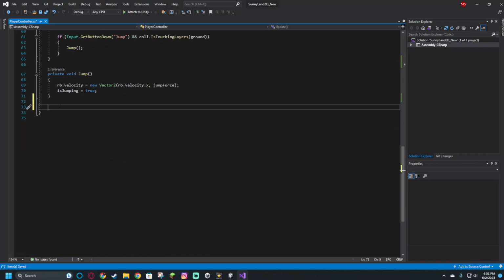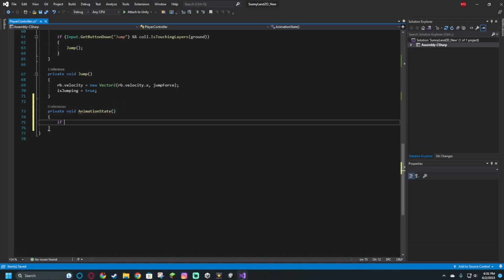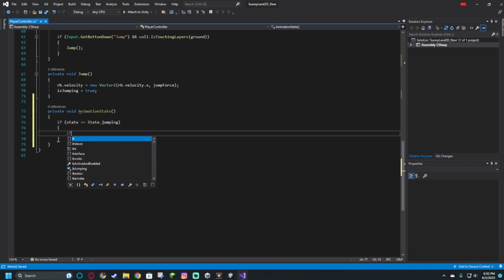Okay, so I'm going to add a new private void called AnimationState. And I'm going to add a bunch of if statements, like if state equals State.jumping, if rb.velocity.y is greater than 0.3f.